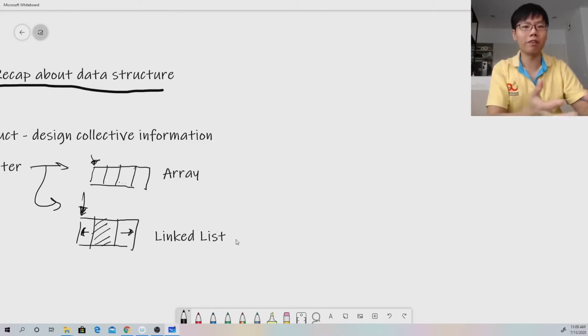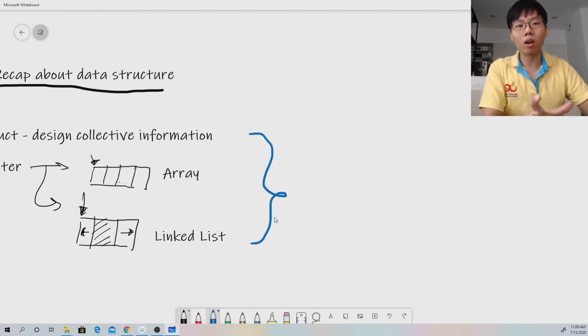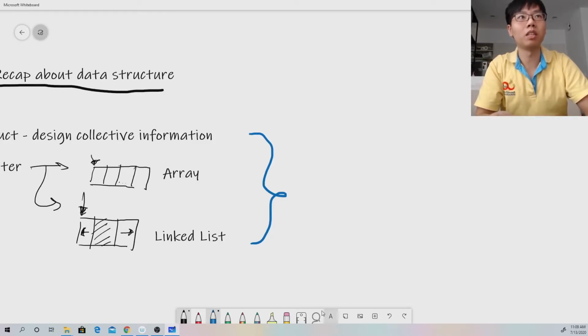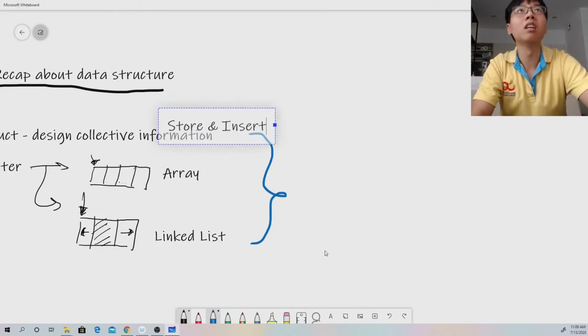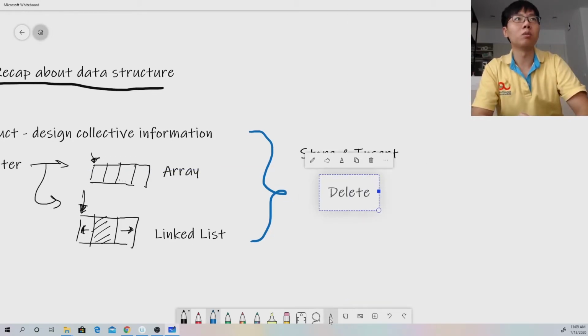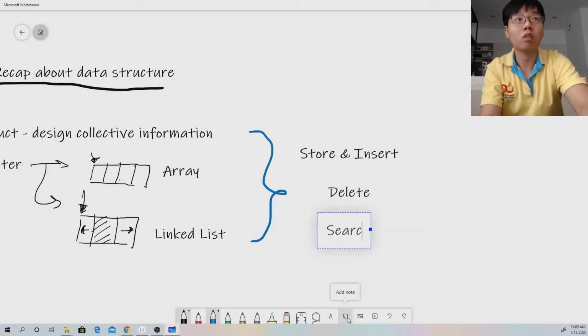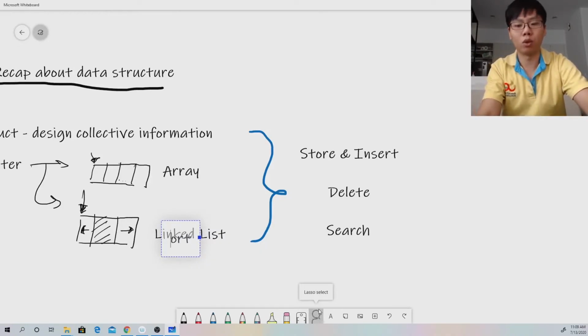So whenever you have information, at the end of the day, you make it to work on it. So you need to be able to store it, right? You need to be able to store and insert new information. What else? You need to be able to delete it. You need to be able to search for it, and you need to be able to sort the data that you have in your collection.